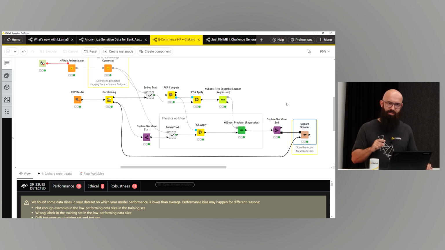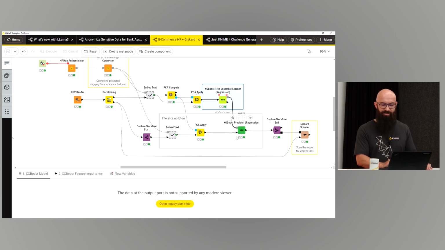But in order to do this, it needs not only this model that I output here, but it needs the entire inference workflow, the thing that would actually take our review and give us our result in the end. And that's also including the pre-processing. So here I use the capture workflow start and end node from the integrated deployment extension to capture this bit of the workflow and feed that into our GIS card scanner.